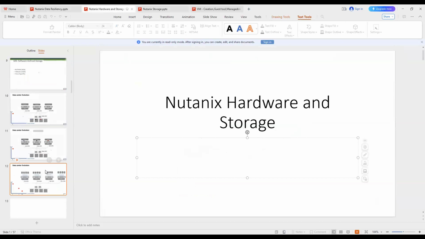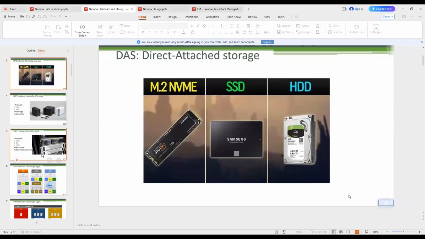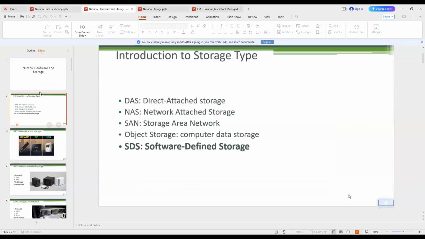Hardware part we have covered. I think no, we have not covered. So this I need to give you first. So we'll go through in a fast manner so you'll understand. So you are aware about what is DAS, what is NAS.